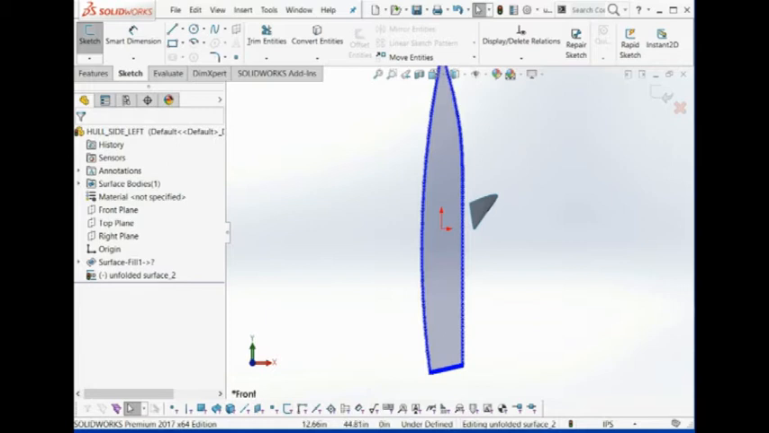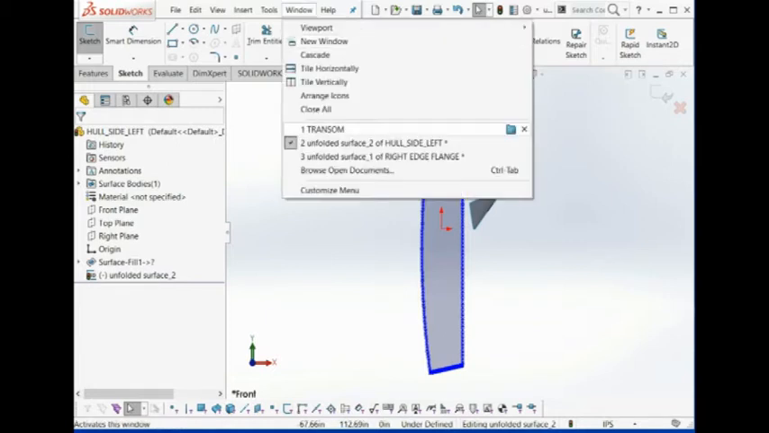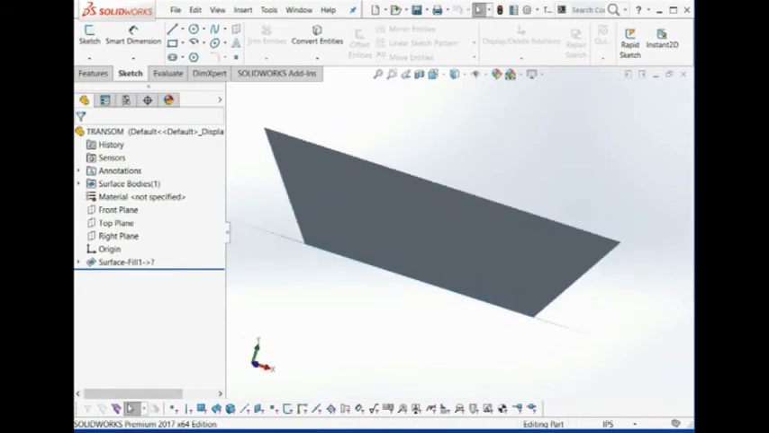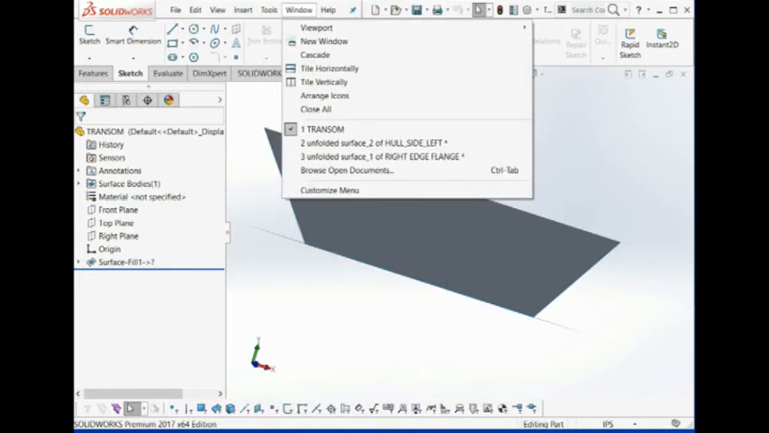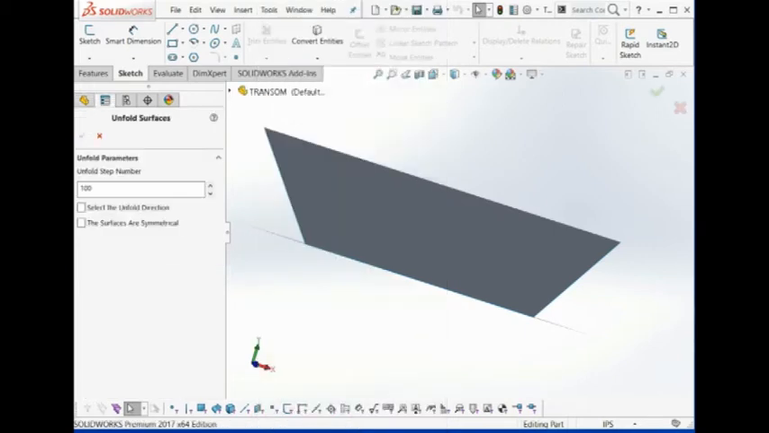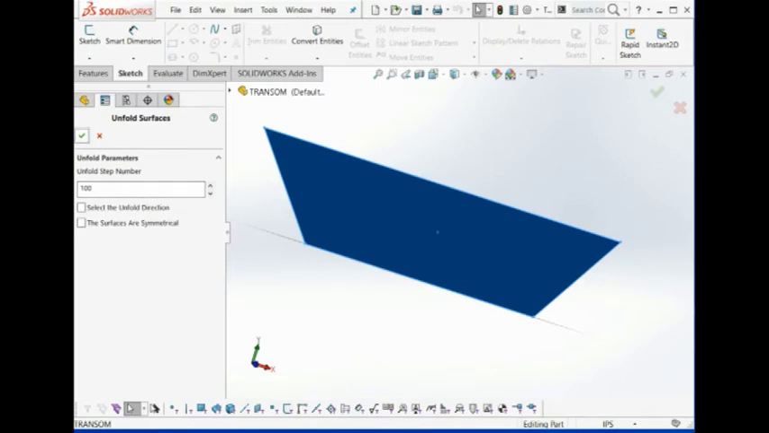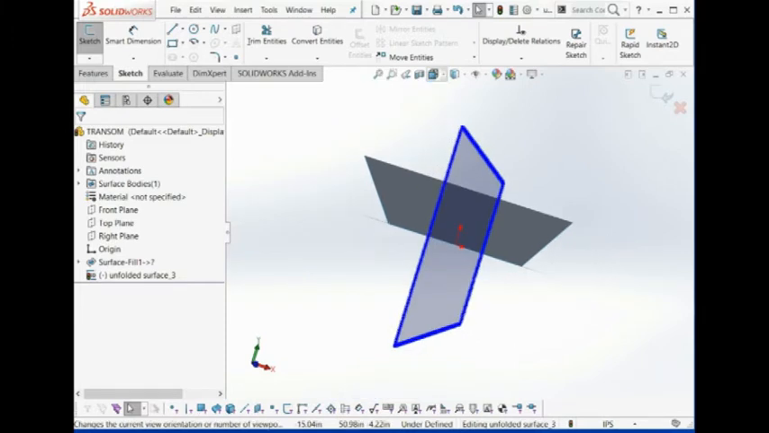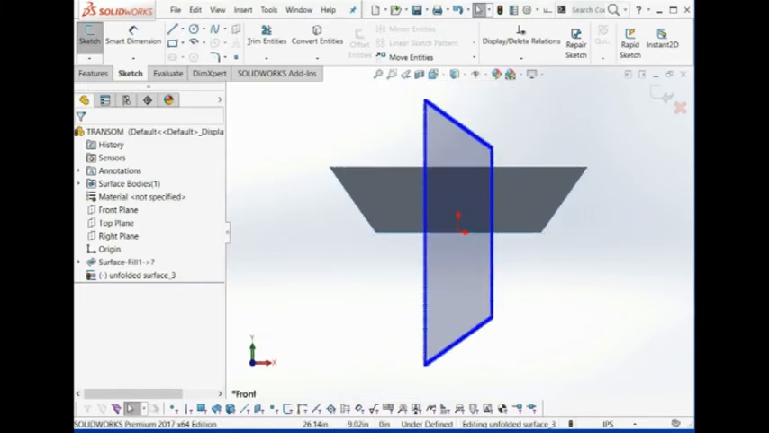Then similarly, the other one here is the transom, and this is very simple. So it just unfolds. Just a moment here. Then you're going to see here, click here, and let it unfold, and then you're going to get the result here. Then you see from the front here, and this is the one. So these are the three surfaces that you can unfold inside the AutoCAD.